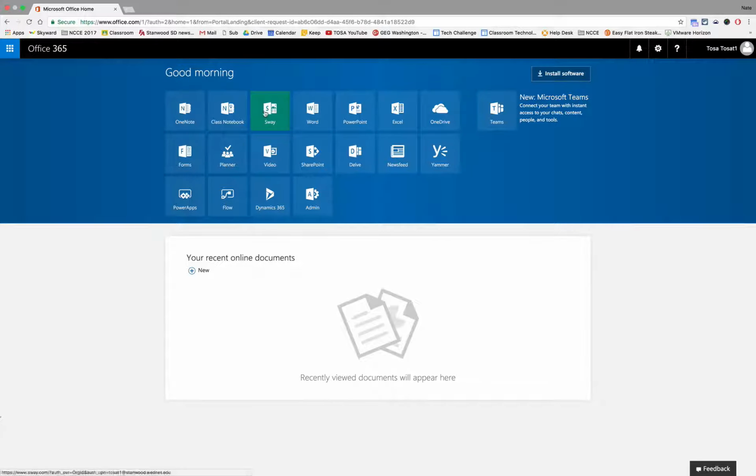Another tool that they have is called Sway, and Sway is a quick way to create website stories, kind of like the ones Adobe Spark makes, but you can create nice looking websites that are interactive and easy to share. They do have their own version of Forms, which is similar to Google Forms. It's survey software. It can be used to create quizzes and things like that, and you can incorporate these into your OneNotes or class notebooks.